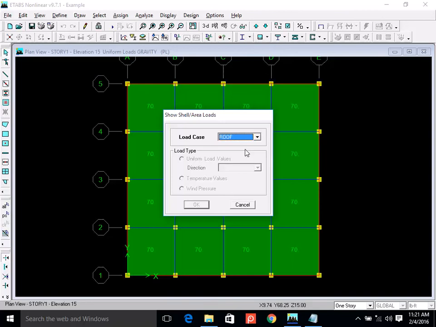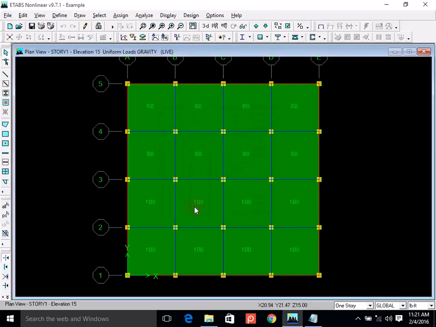Sometimes this option is also helpful when you want to check whether you have applied a certain type of load or not. You go here and it will tell you that no, you have not applied the roof load. So you go back and apply the roof load. Yes, I want to see live load, and now you will see live load is active. No, you can only display one load at a time. Press OK and you will see your live load will be visible.